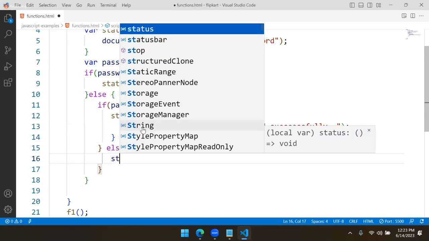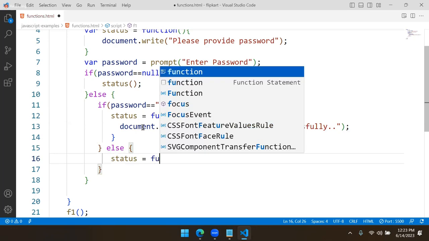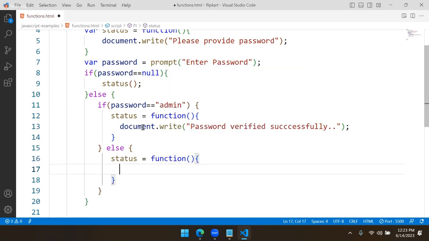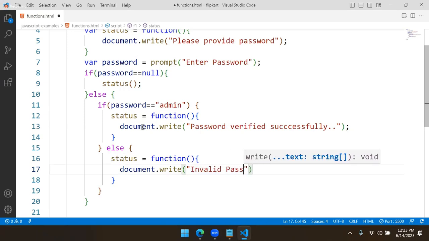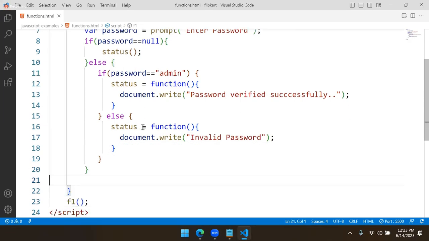Otherwise, what should happen? Else, in the status we will put a function. Which function? Document.write. So it will display "invalid password". Like this we are defining. And we need to call that status function at the end. We have to call the status function at the end.